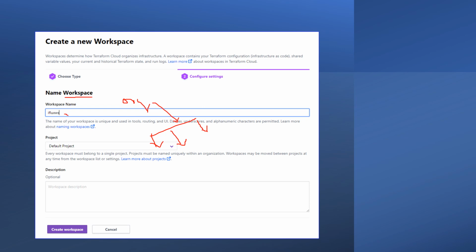I'm putting my workspace name as iFlex WS, which means workspace, and the project name is going to be the default project. However, if you want to create a new project, that is the option with you. Now you're going to create a workspace.